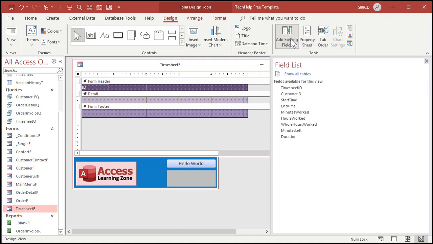Add Existing Fields. All right. Don't really need the TimesheetID, but I'm going to bring it in anyway. The CustomerID, yeah, sure, we'll turn that into a combo box. We'll probably do that in the extended cut. We don't need that for now, for you to get the basic understanding of how this works. All right, StartTime, EndTime. Now, bring in MinutesWork, although we don't need to see it. It's nice to have there.